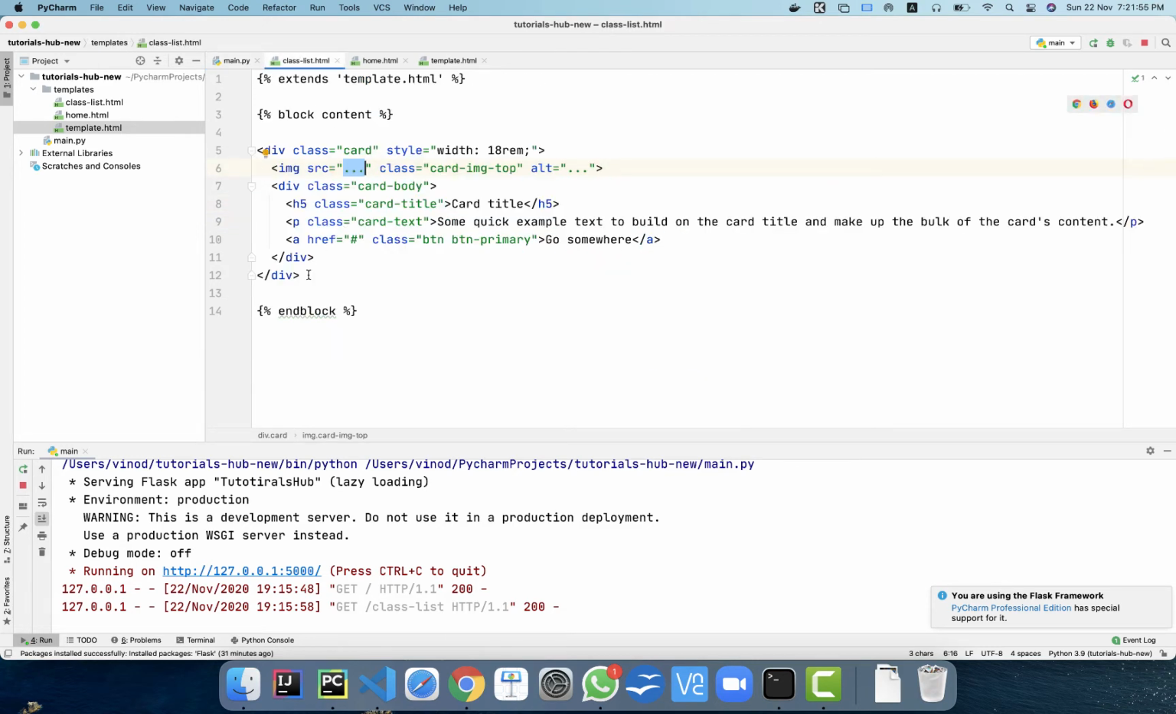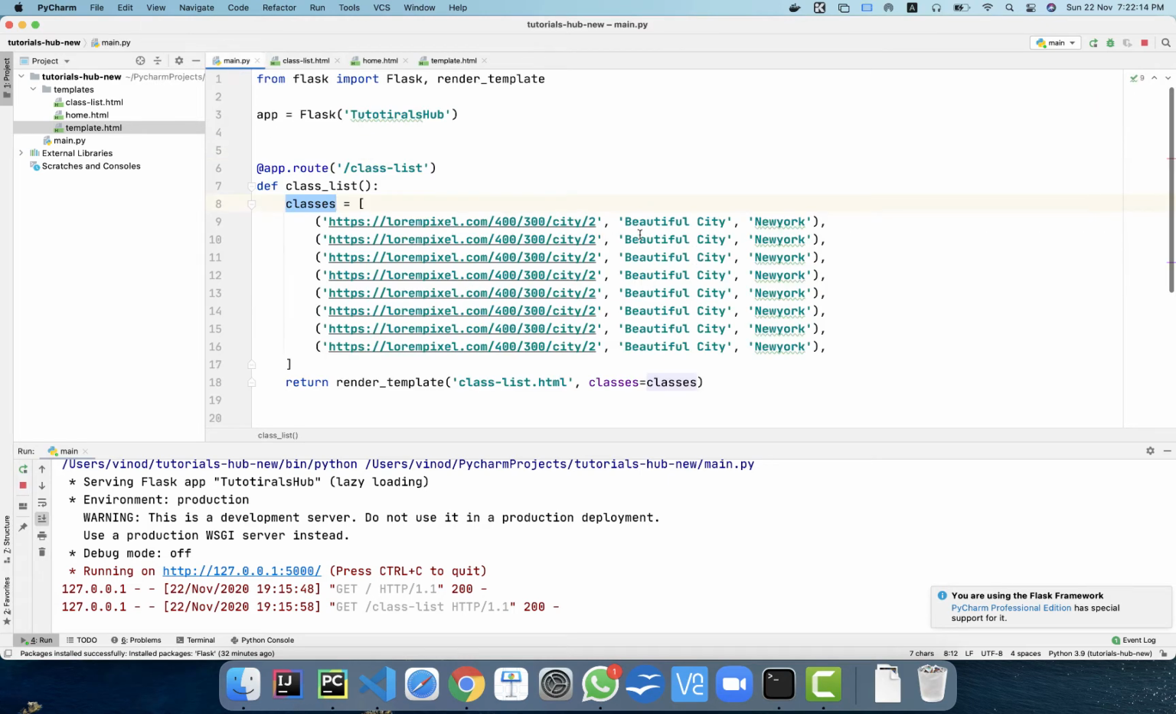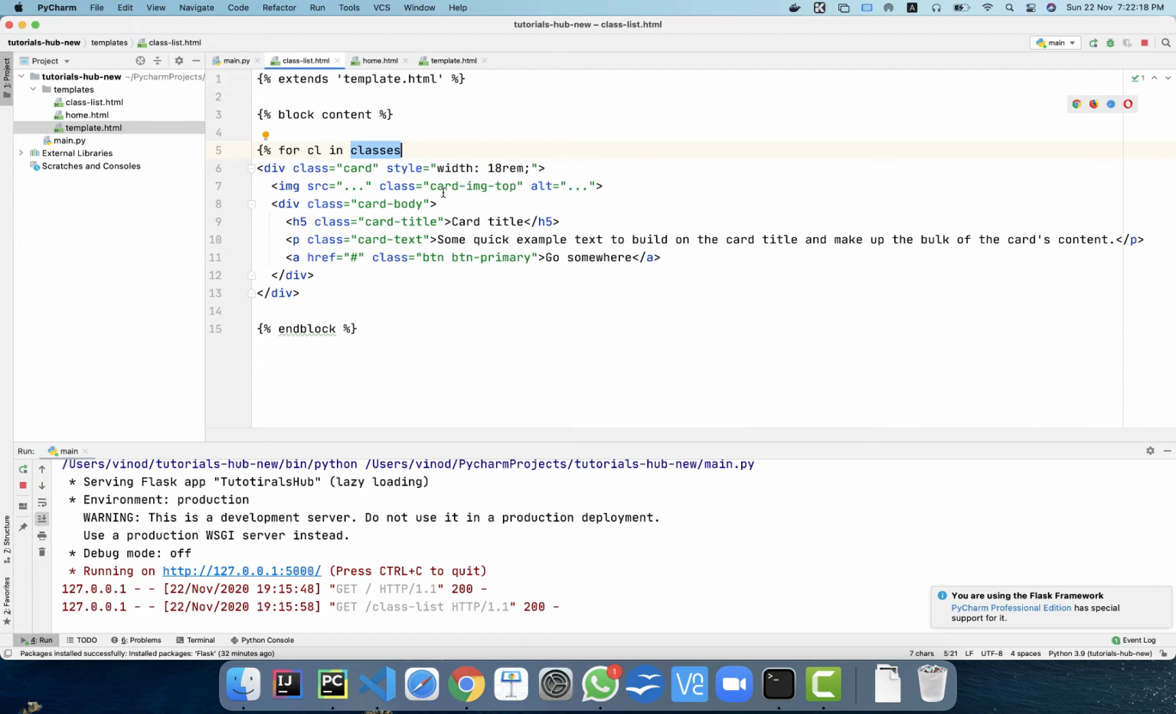So in order to loop over this, I can start the for loop over here like this. For, this is the typical Python loop. You can take a variable, say CL for class, in you can say classes. So what is this classes? That comes directly from here. So we are supplying classes, we get the classes. That's what we are doing right now. So we know that this represents a list. This will be one tuple at a time.